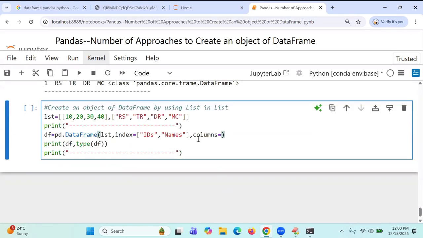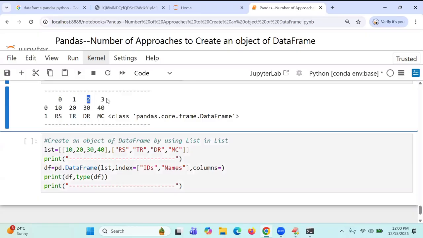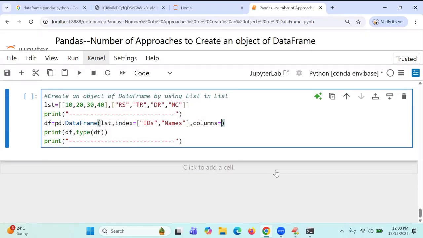Columns is equal to. How many columns are there? 4. 4 columns are there. I need to give what? Record 1, record 2, record 3, record 4. How do you write it? Code.